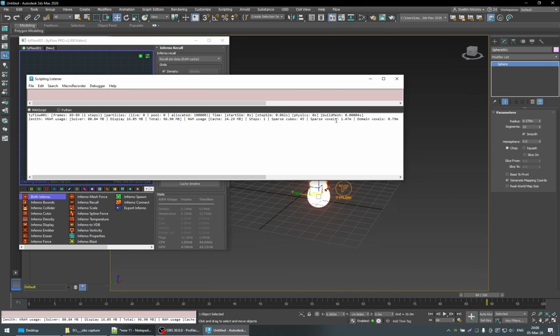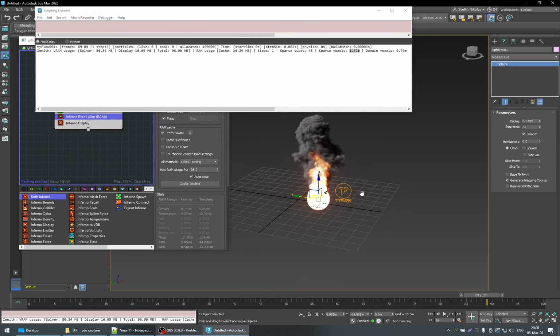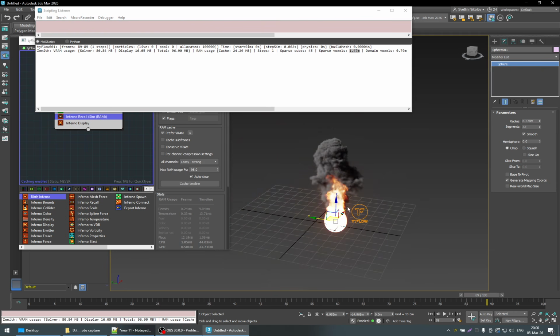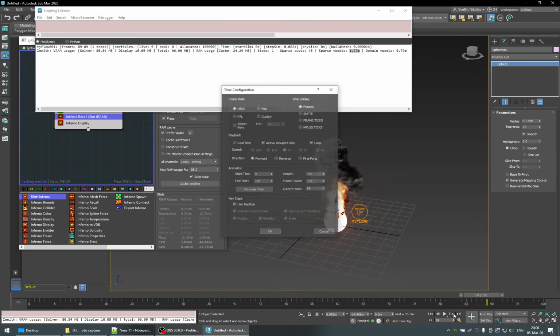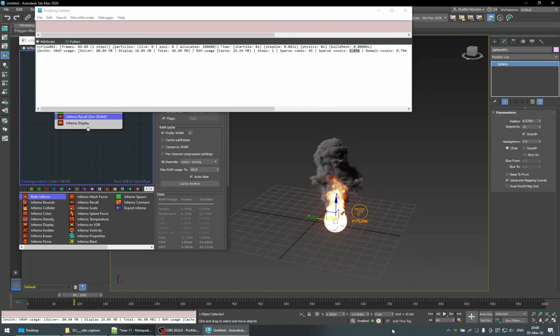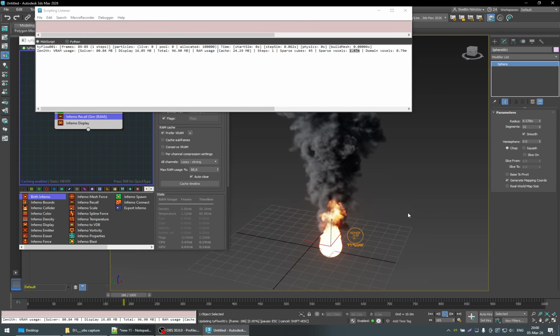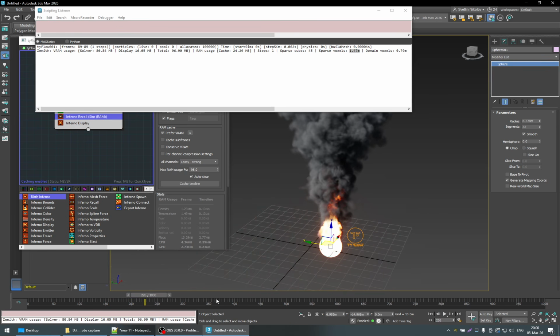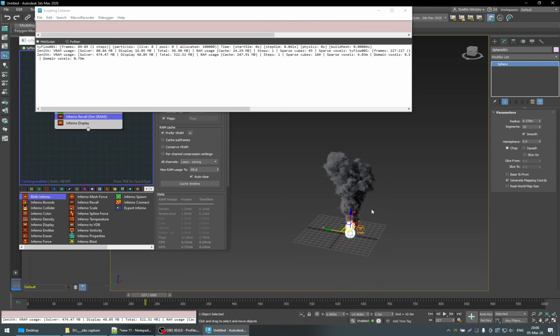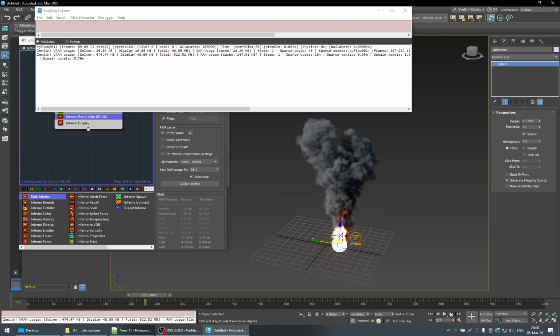So here it is, 45 sparse cubes, 1.47 million sparse voxels. So this one is 1.5 million voxels. Not that big of a simulation. So let me make the timeline like 1,000 frames, and let's play that thing. So it continues simulating. If I play the next frame, now it's 6 million voxels. So yeah, that's the speed.